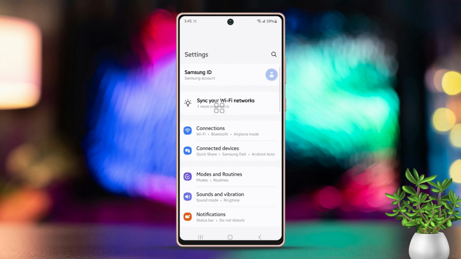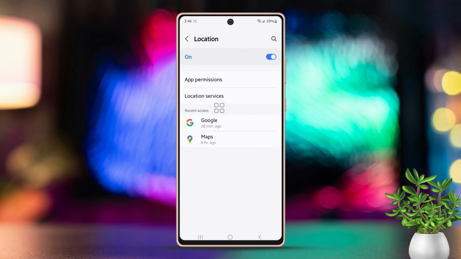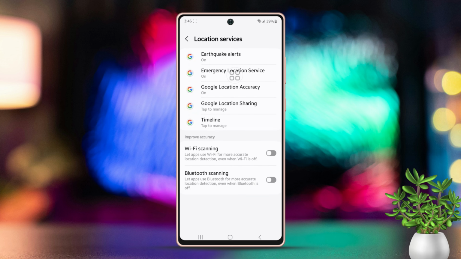Then, scroll down a bit. After that, tap on Location. Next, ensure the location toggle is switched on. From here, you can easily toggle location services on and off as needed.